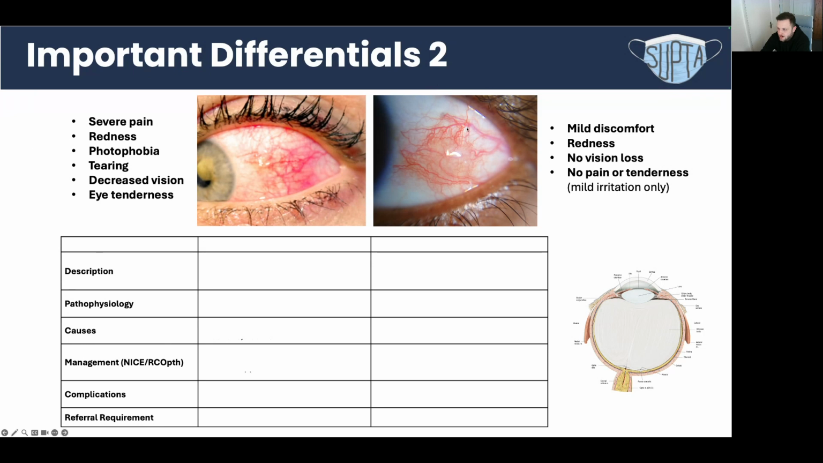You've got this injected sclera here. It's a bit redder over here. You can't really see any blue hue, except maybe there, a bit blue. But this is an emergency. This is relatively innocuous. So again, you can tell it's an emergency because you've got severe pain, redness of the eye, photophobia, effect on the vision. And here you've got some mild discomfort, if any discomfort at all, some redness of the eye, no vision loss, no pain or tenderness. So it's mainly in the history that you're going to be able to distinguish between scleritis and episcleritis.